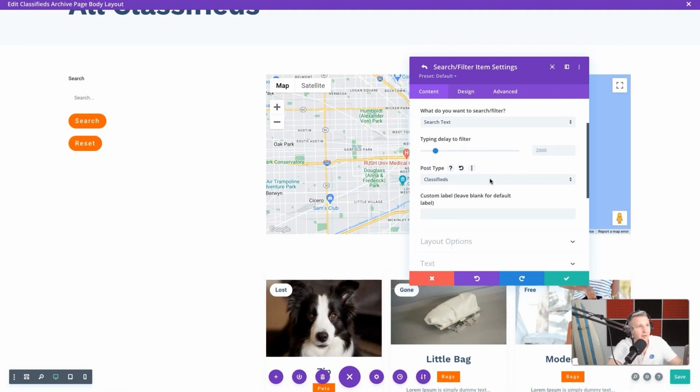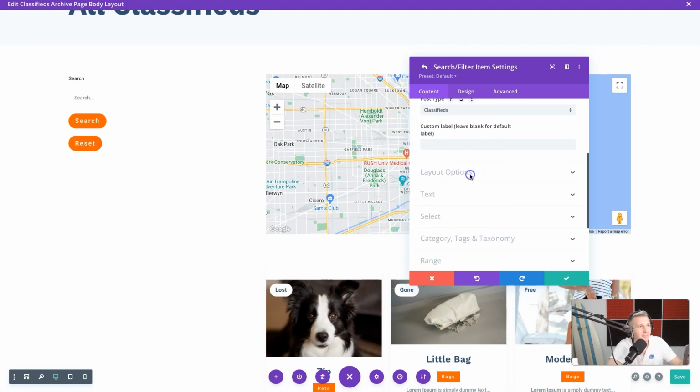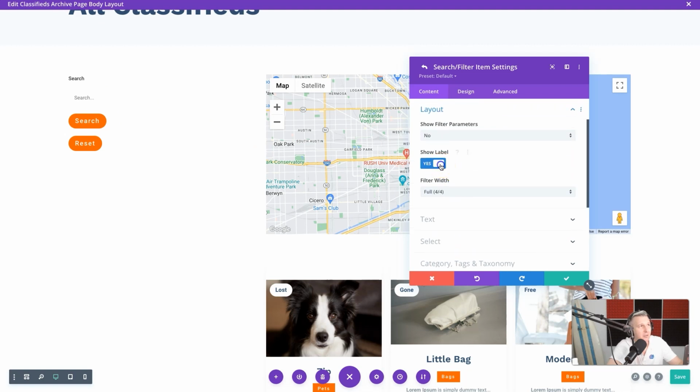And then for our layout options down here, you can add a custom label to it. We're not going to do that because we've got the placeholder text that's going to be telling people what to do. So we'll hide that label. And the filter parameters will be yes with title. Now the width, you can put two fields next to each other, similar to how the contact form works in plain Divi on the contact module. And in Divi Form Builder, of course, you can control all that fun stuff.